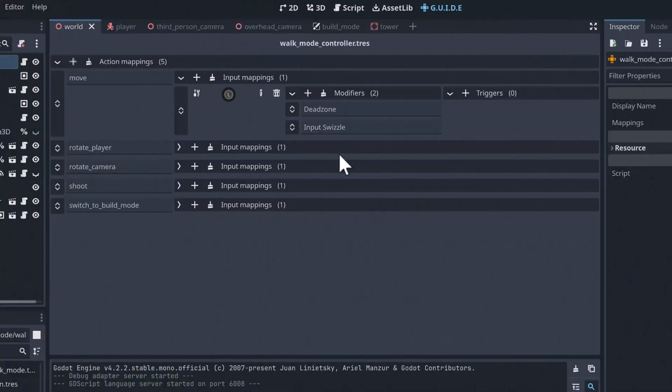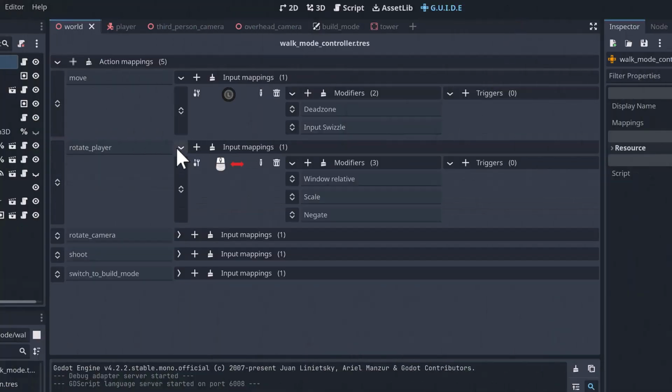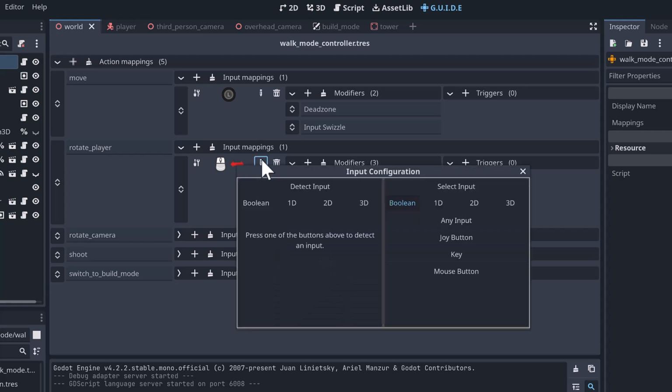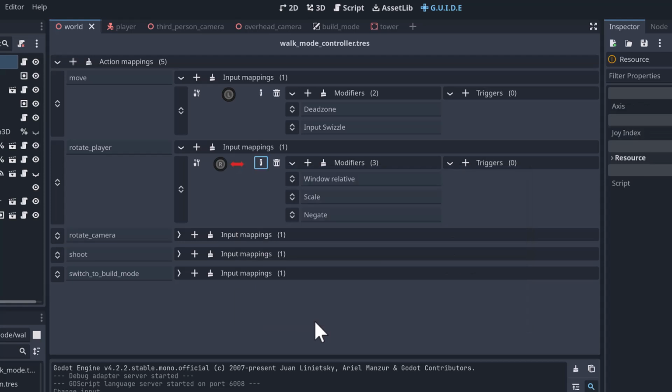So let's go back to our mapping context and let's have a look at the player rotation first. We click on the pen icon so we can change the input, and we want to move the right stick left and right to rotate the player. So we click 1D axis, and then we'll pull the right stick to the right, and G.U.I.D.E successfully detects right stick horizontal. Well, let's accept this.